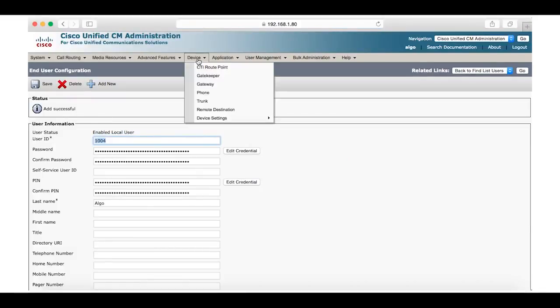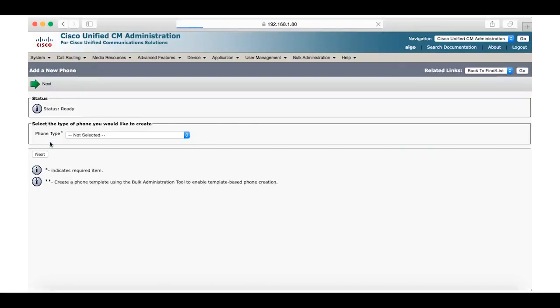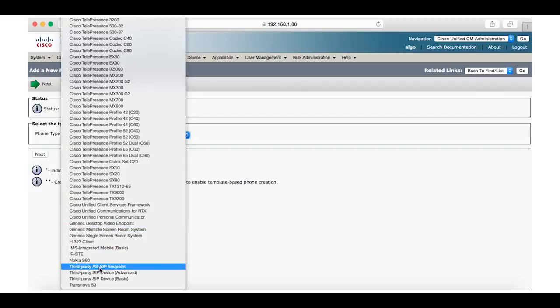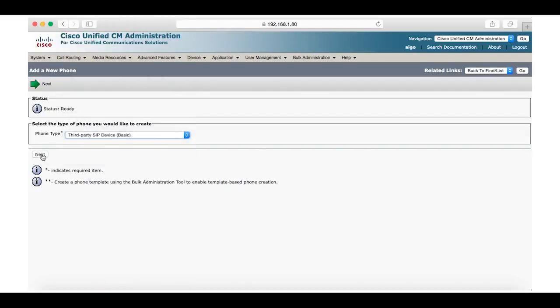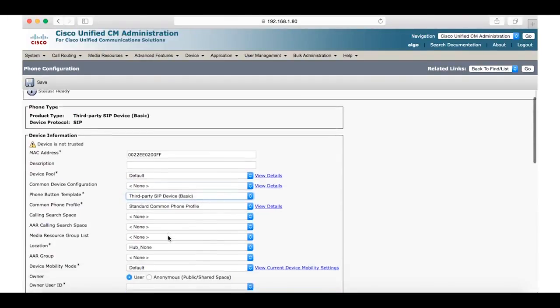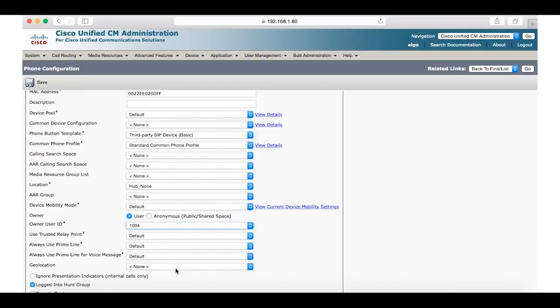The next step is to select Device and select Phone. Once again, add New, and we will scroll down to Third-Party SIP Device Basic. Here is where we will enter the MAC address of the 8180. Now we will select Device Pool Default, Phone Button Template, Third-Party SIP Device Basic, and for the owner user ID, select the number of the user we just created, in this case 1004.